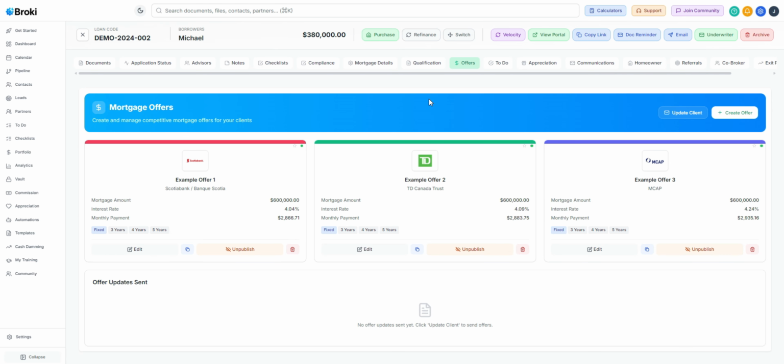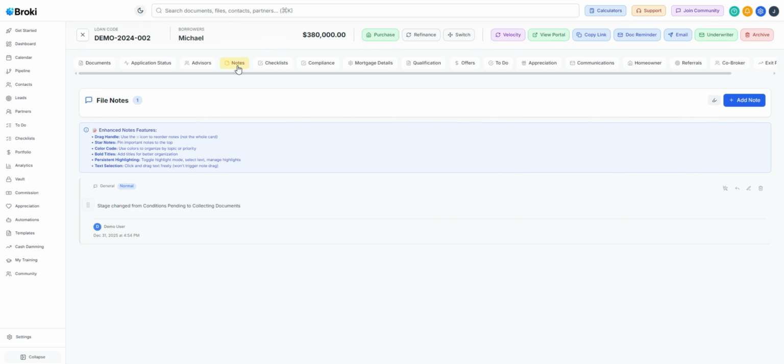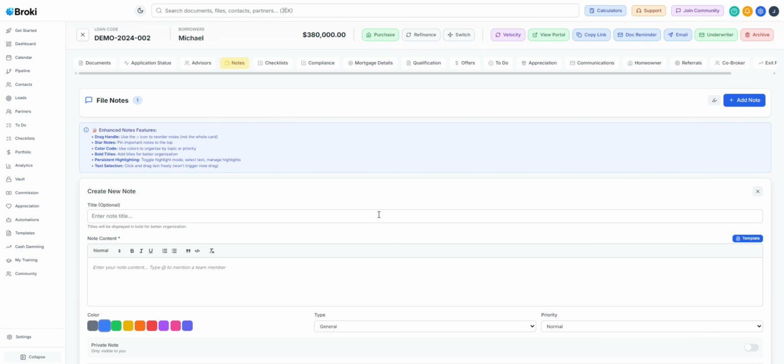Moving back over to our side, a couple things I wanted to touch on that weren't explained in the client portal is we got our notes section here. This is where you can add a note, give it a title, give it content. And if you actually have a team member that you want to tag, you can tag a team member. And then when you save that note, it's actually going to send that note in an email to them with a button to access the file.